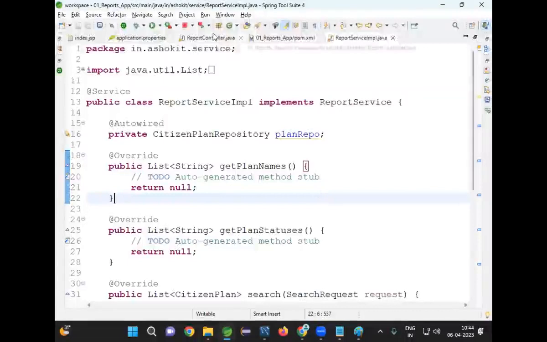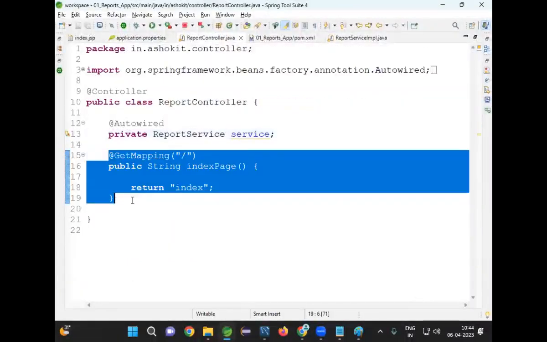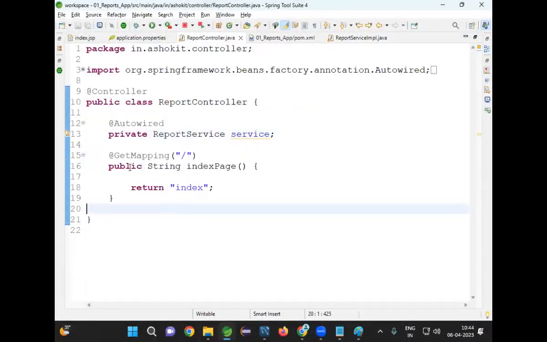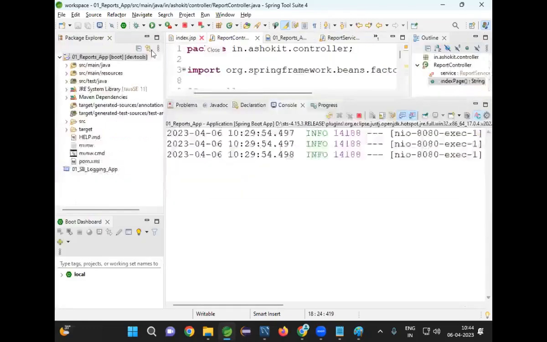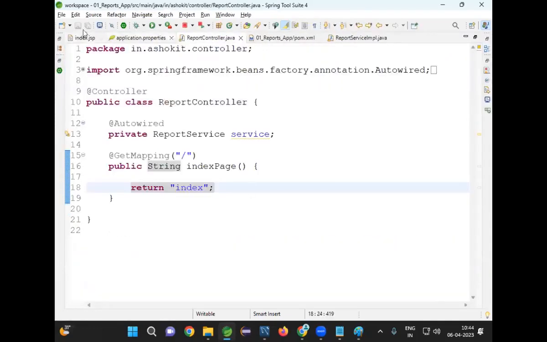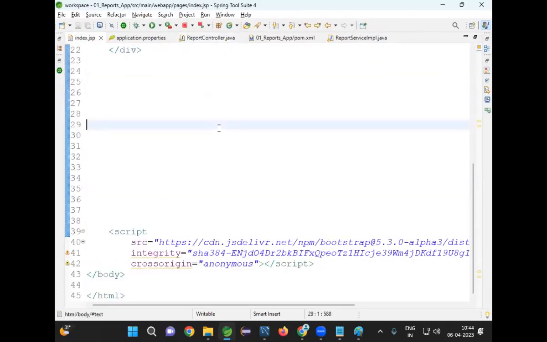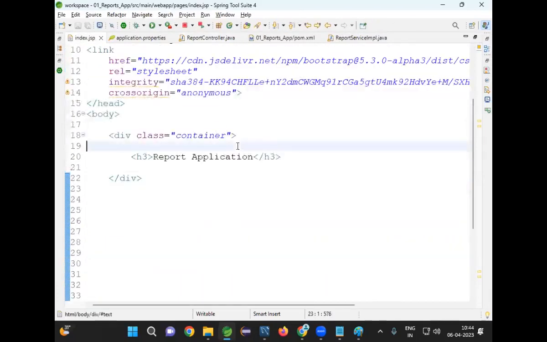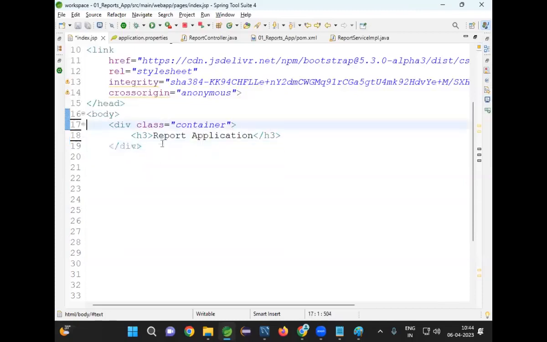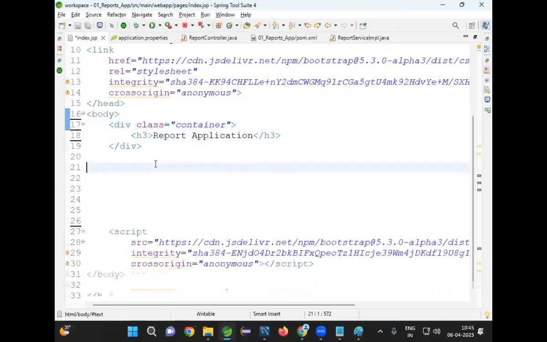So how am I returning the welcome page? I am just writing a dummy method. In the dummy method, I am writing return index. What is the meaning of return index? The index page will be loaded. What is there in the index page now? Just one welcome message is available. I'm using bootstrap classes to display my page.